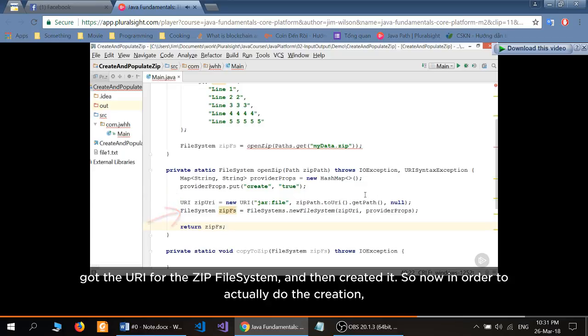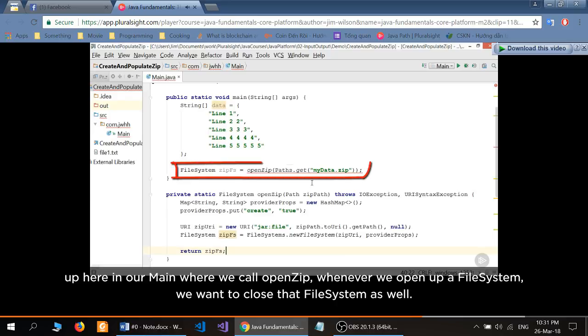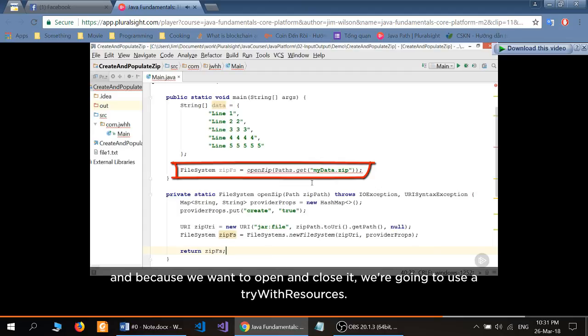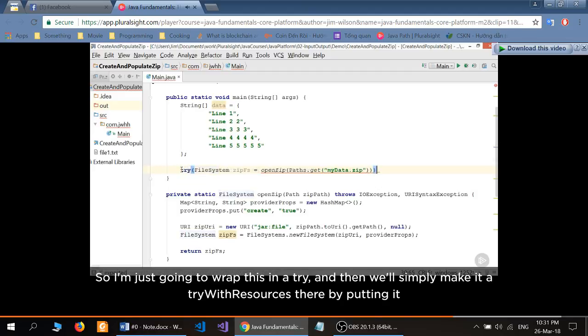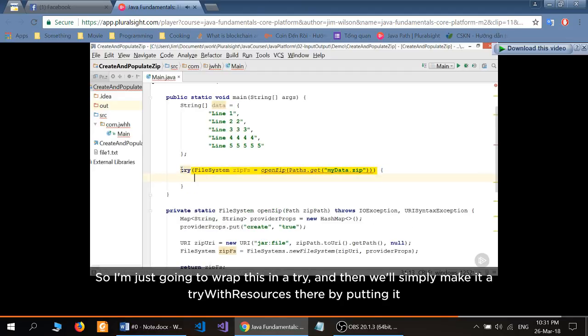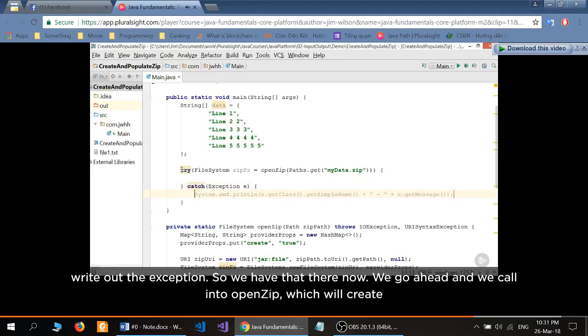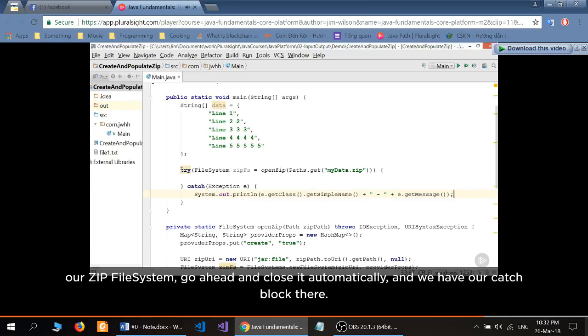So now in order to actually do the creation, up here in our main, where we call OpenZip, whenever we open up a file system, we want to close that file system as well. We also, of course, need to handle any exceptions. So now we handle exceptions with a try block, and because we want to open and close it, we're going to use a try with resources. So I'm just going to wrap this in a try, and then we'll simply make it a try with resources there by putting it inside the parentheses. We'll go ahead and just catch all the exceptions for here, and then we'll simply write out the exception. So we have that there now. We go ahead and call into OpenZip, which will create our zip file system. Go ahead and close it automatically, and we have our catch block there.